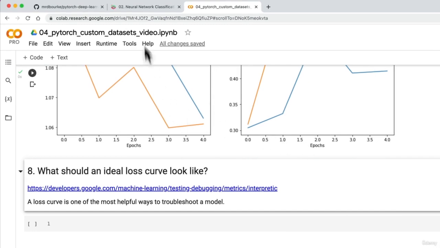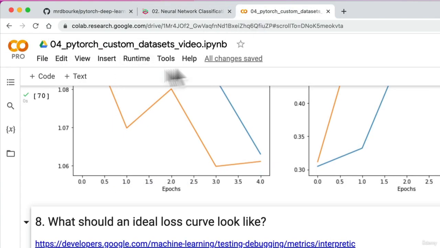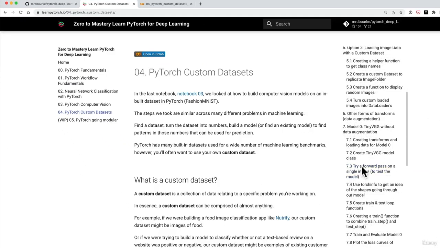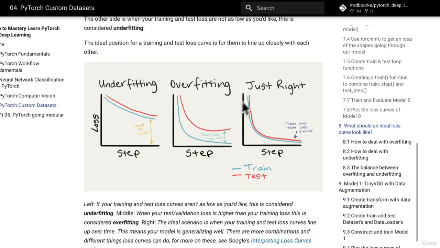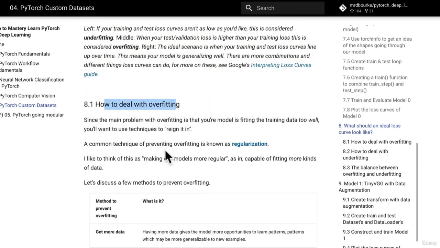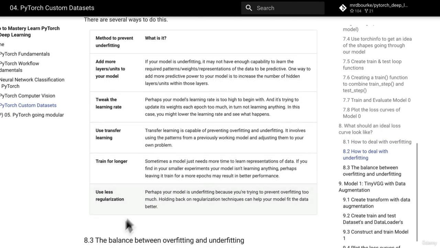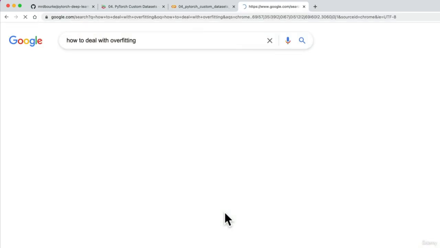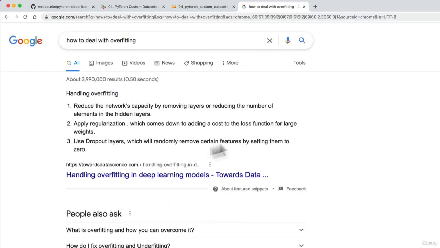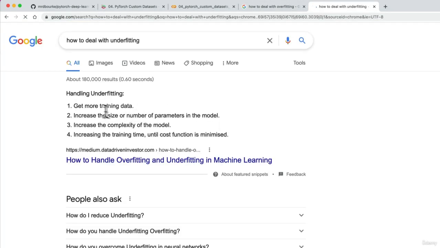Now, there was a fair bit of information in that last video, so I just wanted to highlight that you can get this all in section 04, which is the notebook that we're working on. And then if you come down over here, if we come to section 8, what should an ideal loss curve look like? We've got underfitting, overfitting, just right, how to deal with overfitting. We've got a few options here. We've got how to deal with underfitting, and then we've got a few options there. And then if we wanted to look for more, how to deal with overfitting, you could find a bunch of resources here, and then how to deal with underfitting, you could find a bunch of resources here as well.